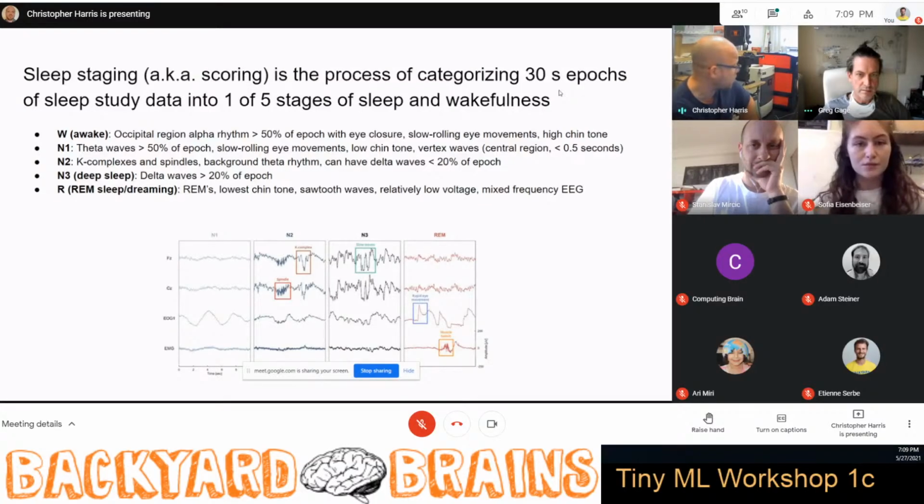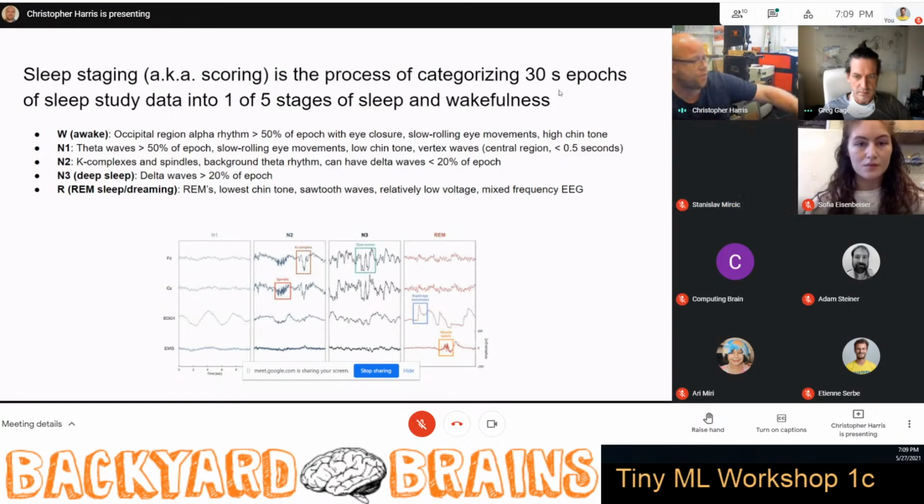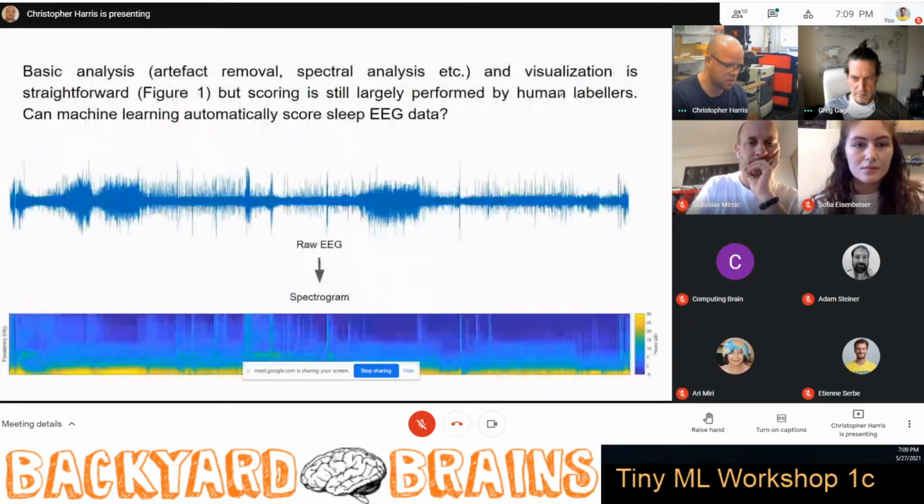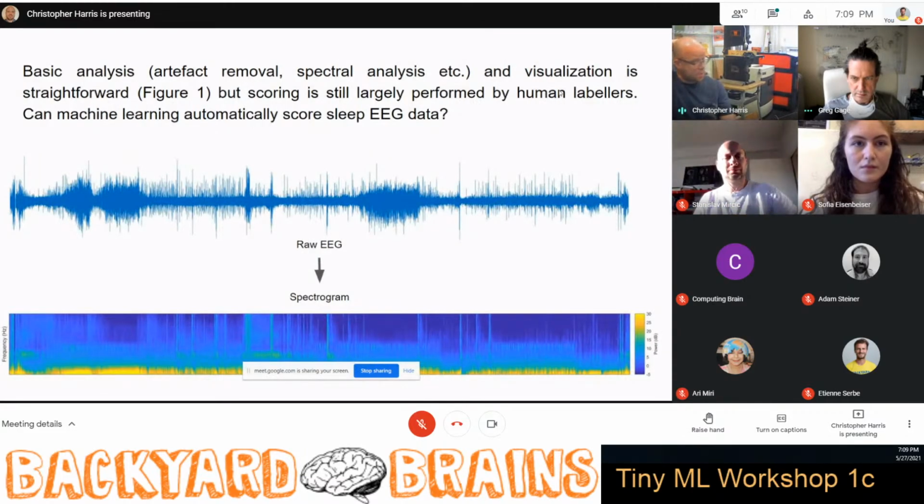It looks almost like wakefulness, pretty hard to distinguish from wakefulness. And then there are these kind of lesser known intermediate stages, two intermediate stages called N1 and N2. And so analyzing EEG is pretty straightforward if you just want to look at something like a spectrogram.